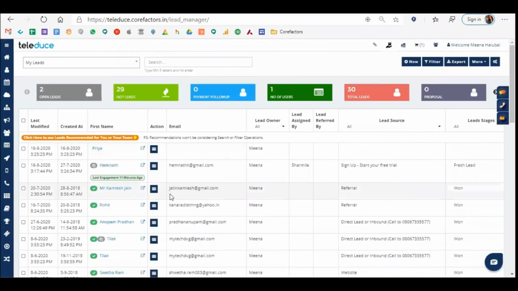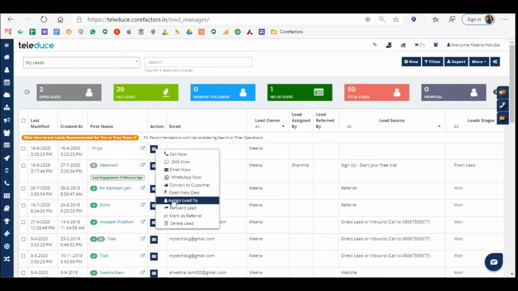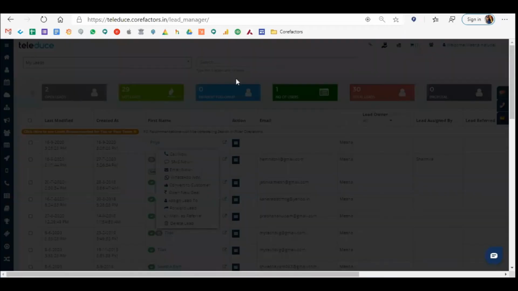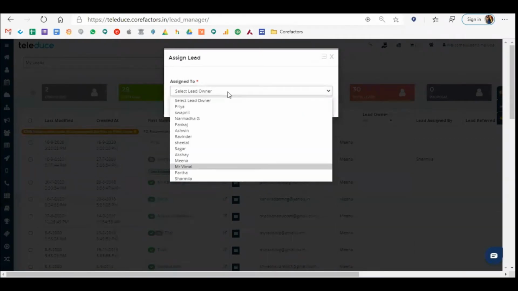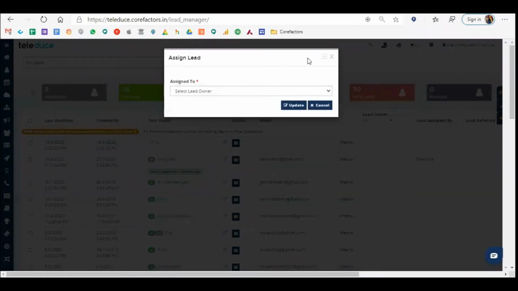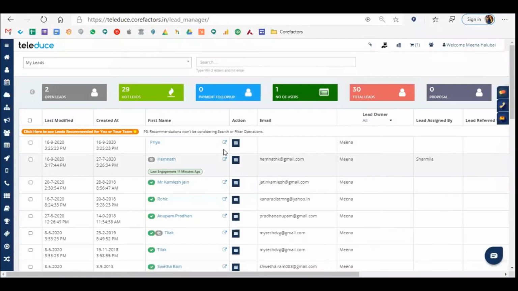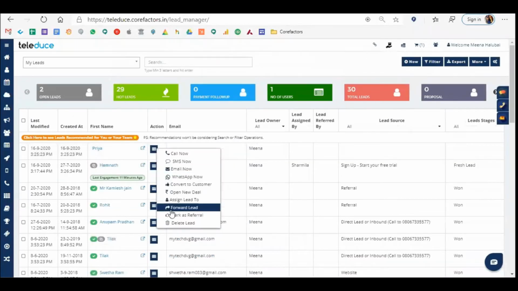Once the lead is converted as a customer, you will get the green tick up here. Apart from that, we have something called assign lead to. Now this information is available for the business owners. If you don't want to handle this lead and you want to assign it to someone else, you can click on assign lead to, and you will be able to find the person's name so that you can assign. Or you can also forward this lead.